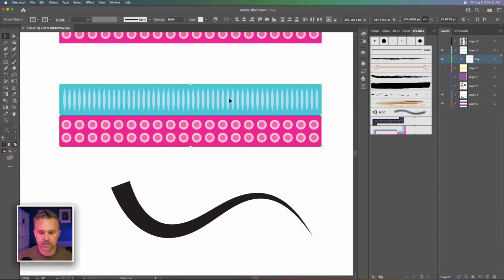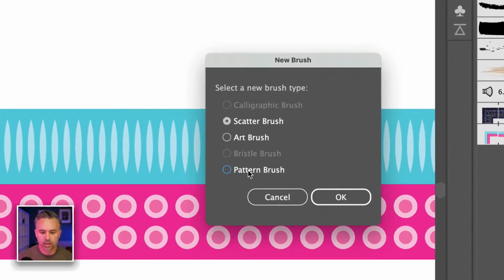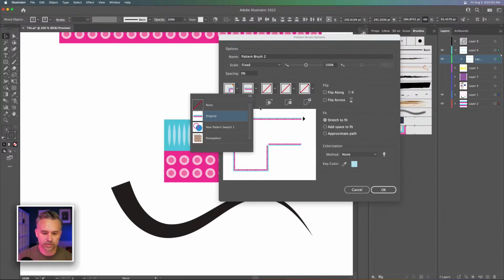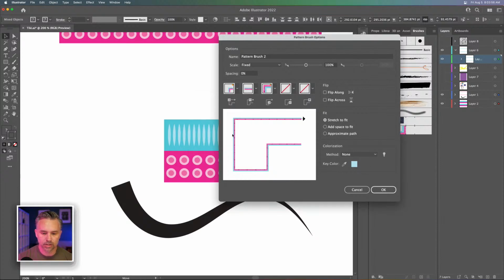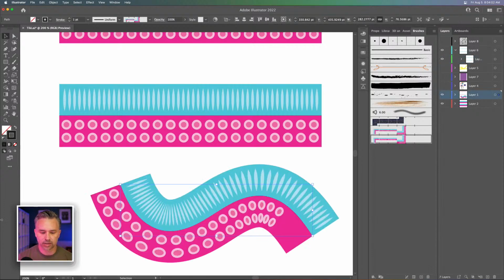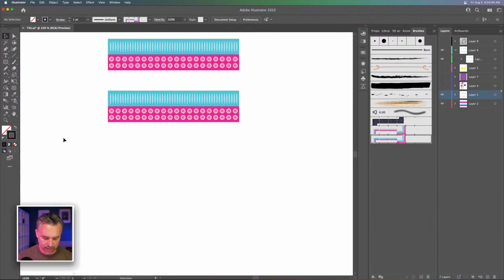Let's take this and drop it into our brushes panel. We're going to make this a pattern brush because we want all this content to repeat. This is the top of the tentacle. This is the bottom of the tentacle. We'll click OK. There we are. Sort of define that corner. And that's about all we need to do. We can go ahead and click OK. Now it is a brush. So we can select that, click on our brush, and that's what we get. We get this sort of action, which is kind of fun.